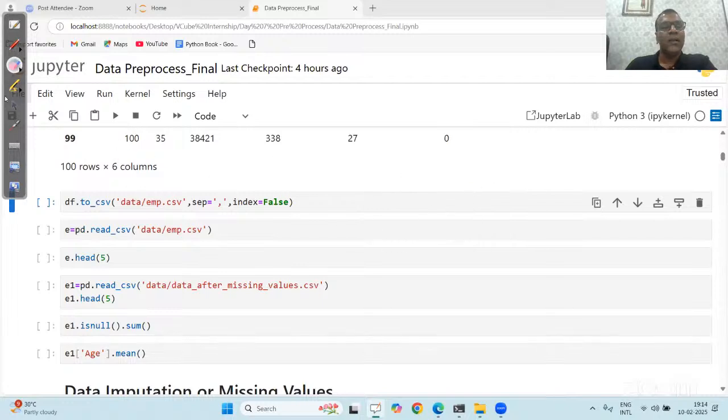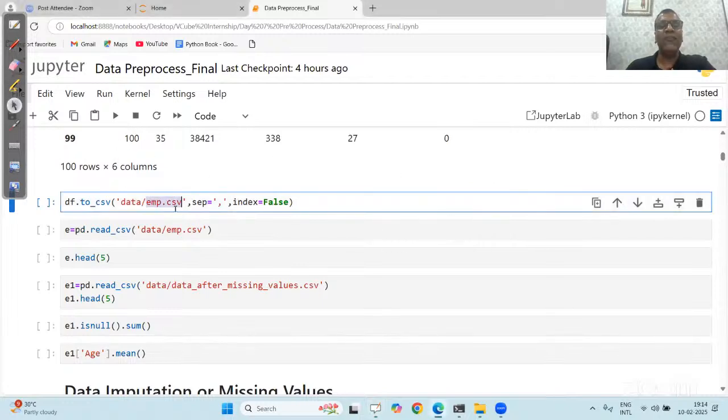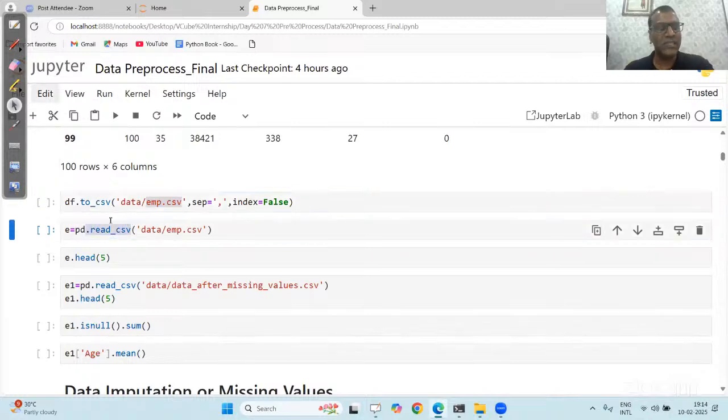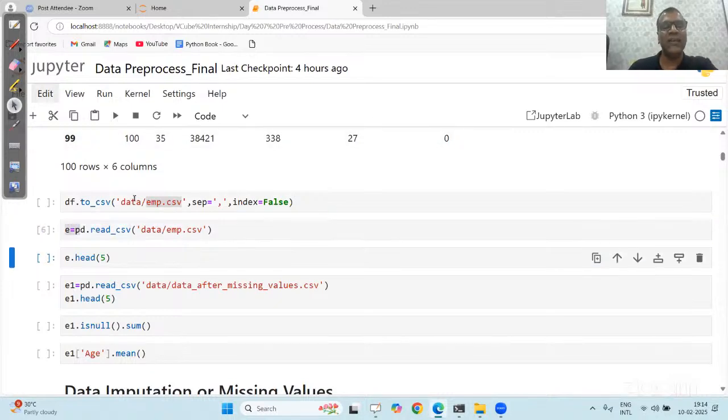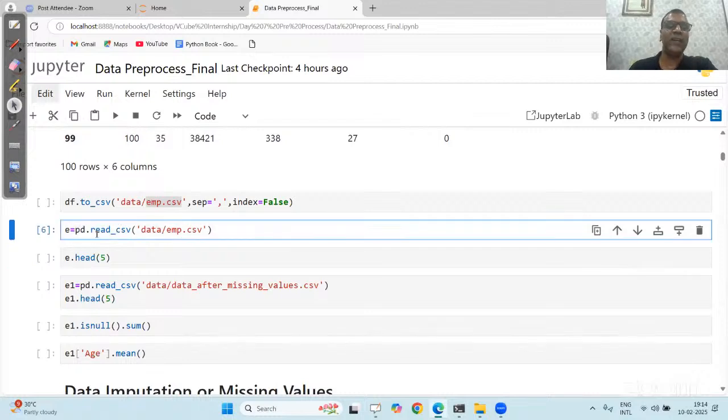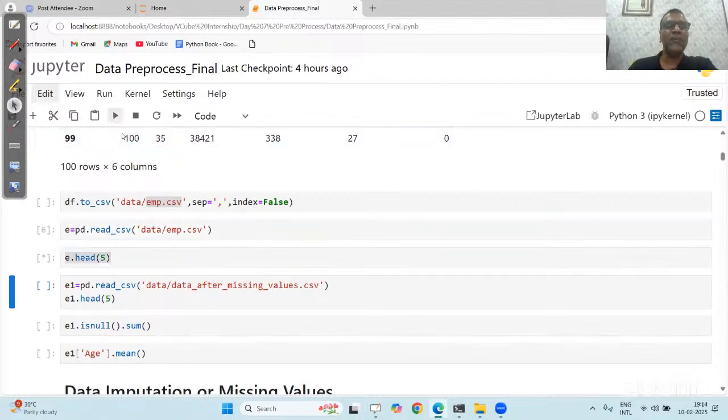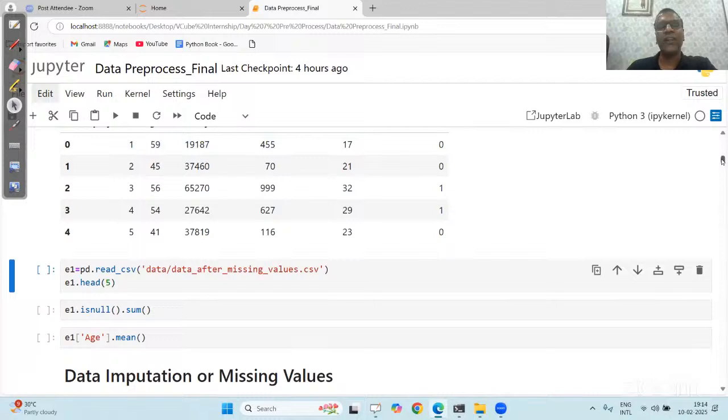Now, if I want to extract the data from this CSV file, the opposite function is called read_csv. read_csv is a function which is used to read the data from the source, and we are going to store it in a variable called E. Now, E is called a data frame. head is a function which will take the first 5 records. Is it okay for all of you?